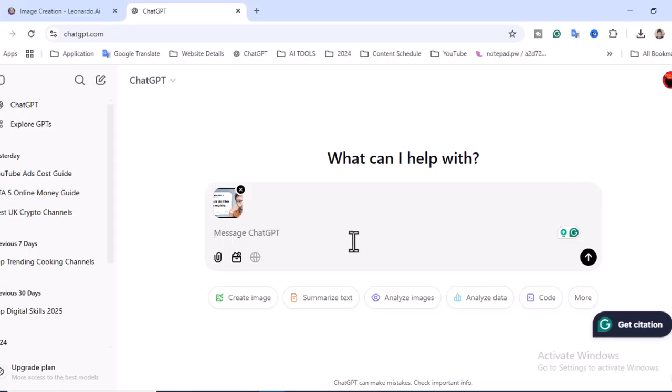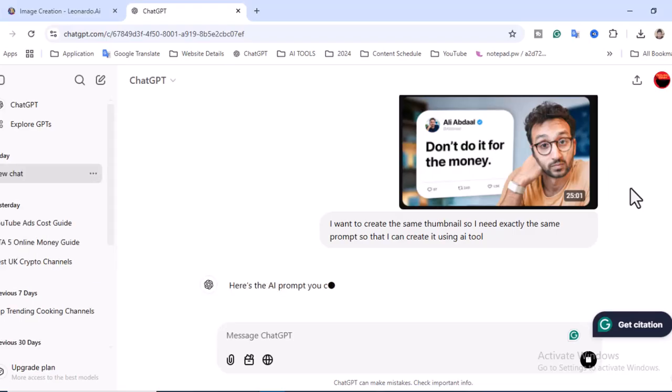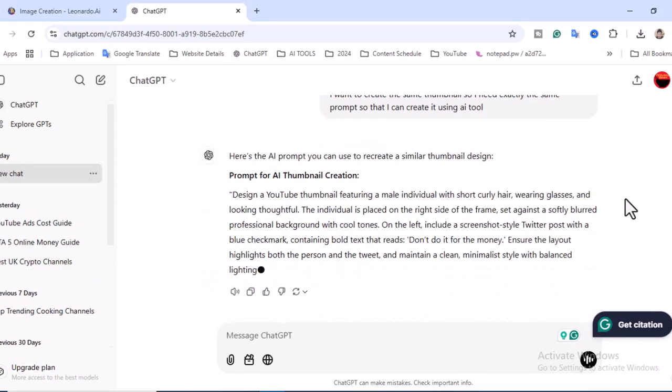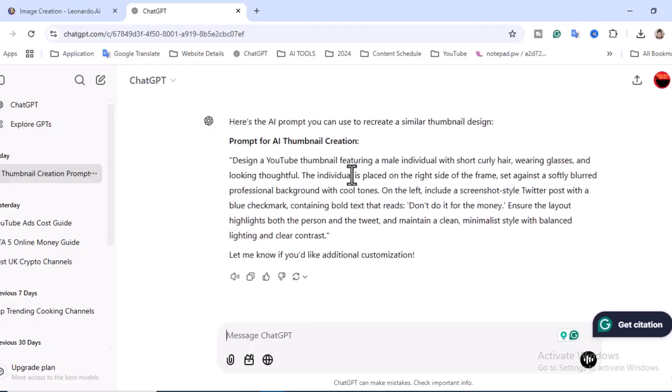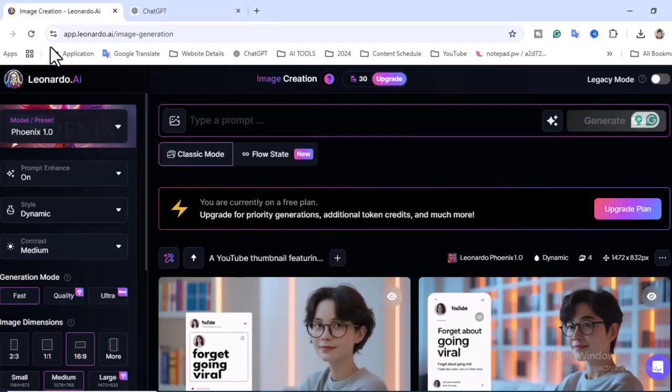Just write it here. I want to create the same thumbnail, so I need exactly the same prompt so that I can create it using an AI tool. Then press enter, and ChatGPT will help us generate the prompt. Here you can see the prompt for AI thumbnail creation. This is the AI prompt you can use to recreate a similar thumbnail design. Our prompt is already generated, so let's copy the prompt and go back to the tools.